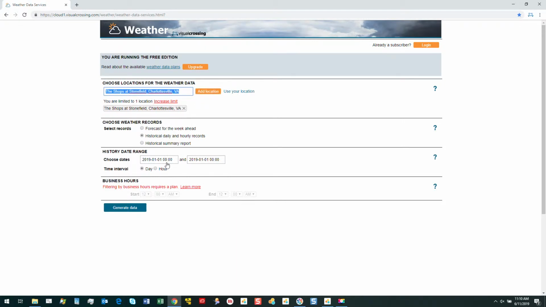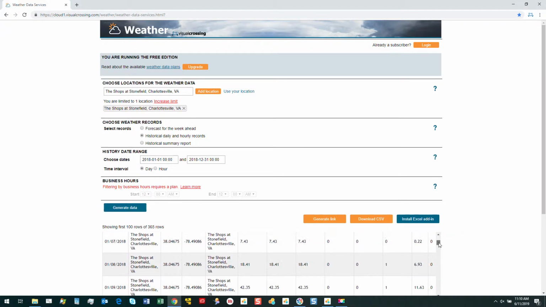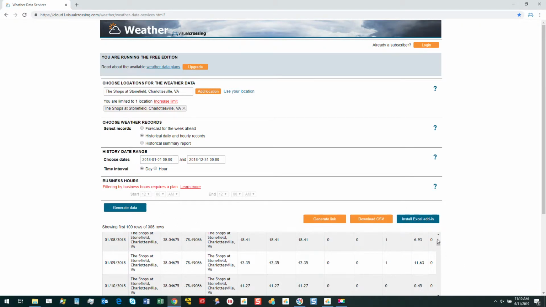For this exercise, we'll select historical weather, and we'll give it a range that appears in our dashboard from January 1st, 2018 through December 31st. We'll select the day level, and if necessary, we could choose business hours, but we don't have that data for this case. Now, by clicking the Generate Data button, we can see a first set of sample data for weather data that matches our exact dates and locations.